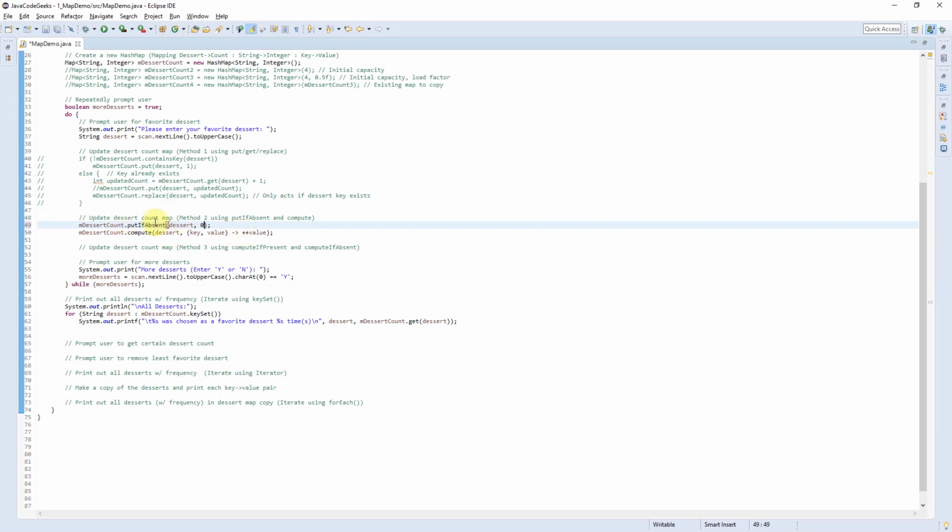If it's not absent, if that dessert is in the database or in our table, maybe it has a value of 2 already, we're not going to update it at all. We're just going to go ahead and call this compute to increment it from 2 to 3.